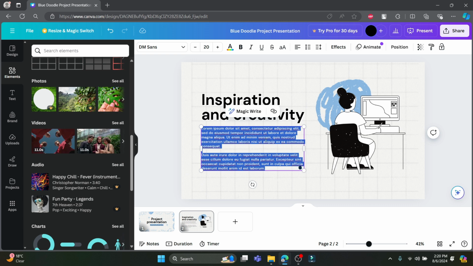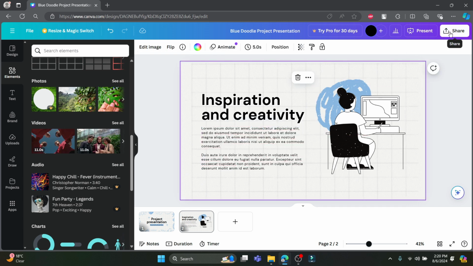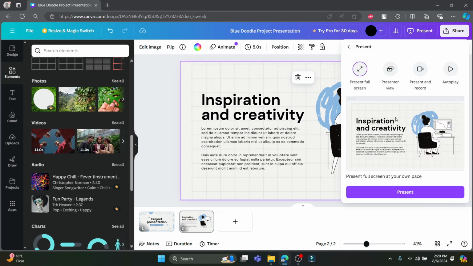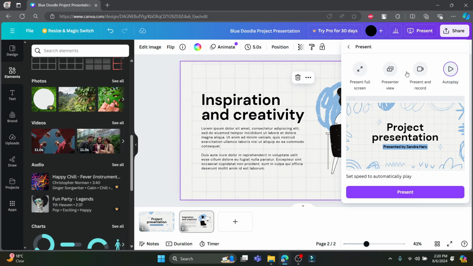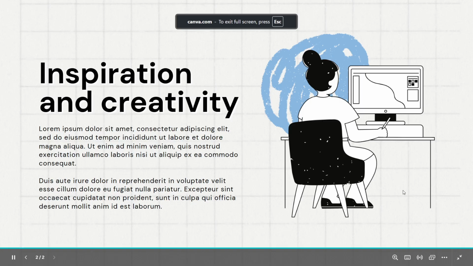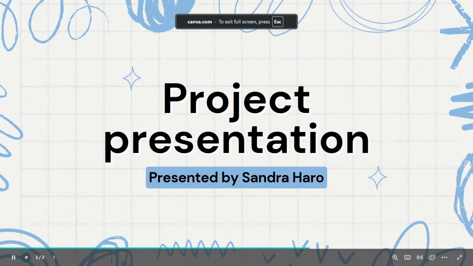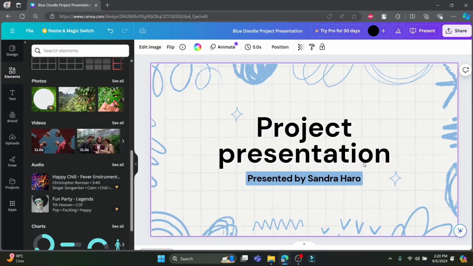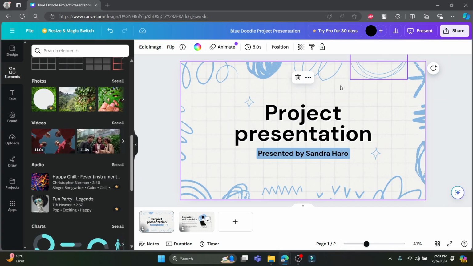When you're ready to save and share your presentation, you can see that there is a share icon right next to present. If you want to present it, just go ahead and click on present full screen, or click on autoplay, and there are some options like present full screen, present review, present and record, autoplay. You can go ahead and click on present, and with a single touch you can start presenting on Canva itself, or you can share it with your dear beloved, and you can easily share what you are thinking.